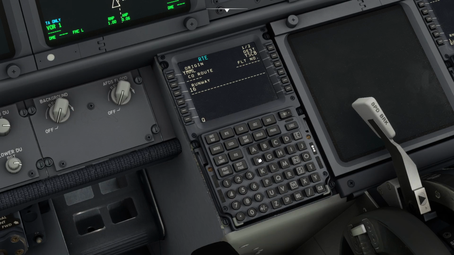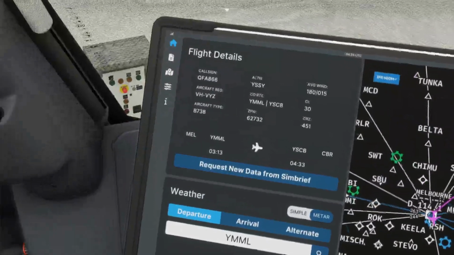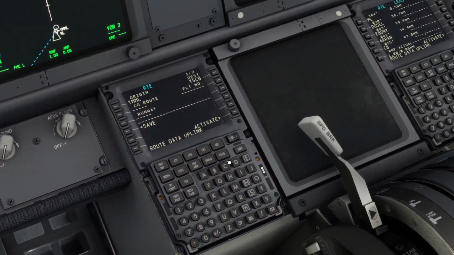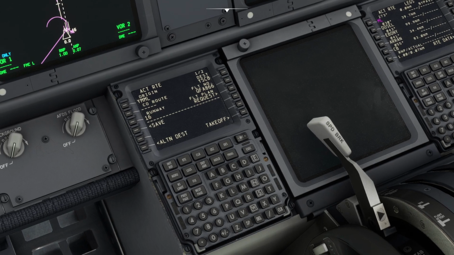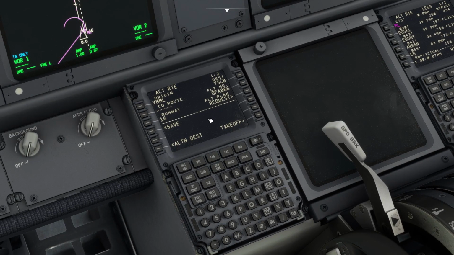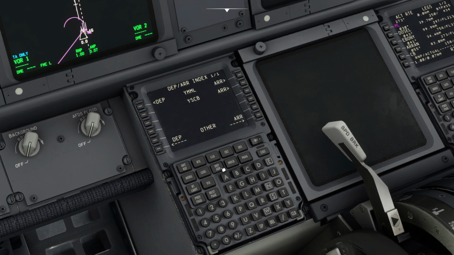So we can go QFA. And if we have a look, we were 866. So QFA 866, so we're going to go ahead and activate that and hit OK. QFA 866, flight number, runway 16. Done. OK. So that's all that done. You can save it if you want. If you're going to be doing this flight over and over again, you can save it and you can type in your own co-route, which is pretty cool.